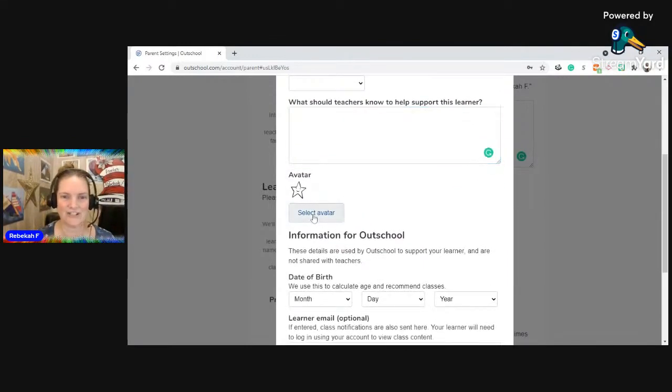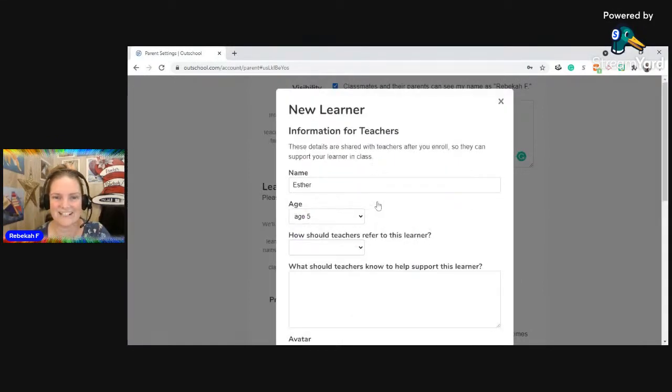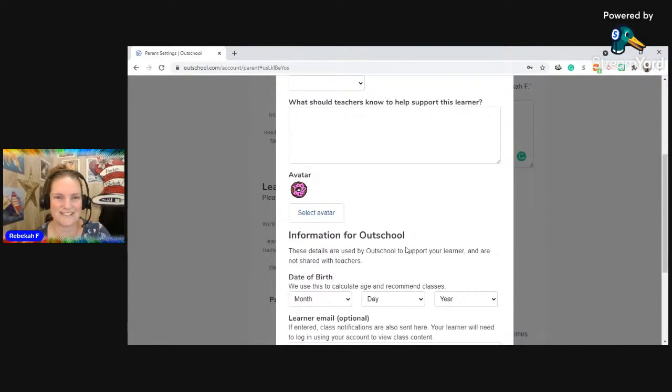For your avatar, you can select an avatar and you can choose any of these pretty pictures you want to. The star is the default, but you can do whatever one you want, which is why you might see multiple avatars show up next to your student. So I'll choose the donut because why not?